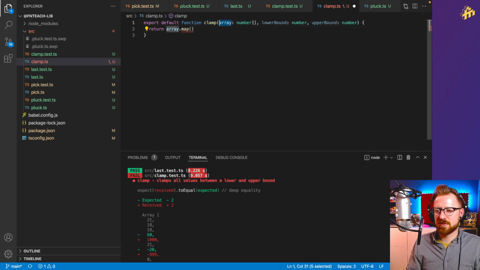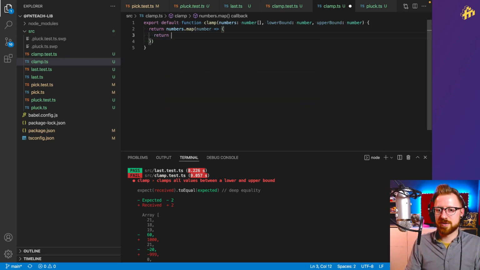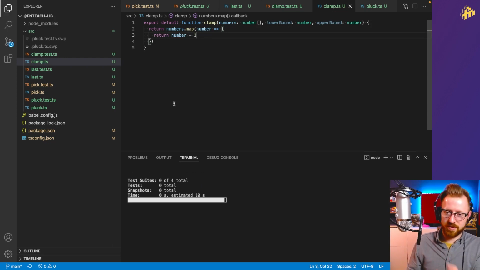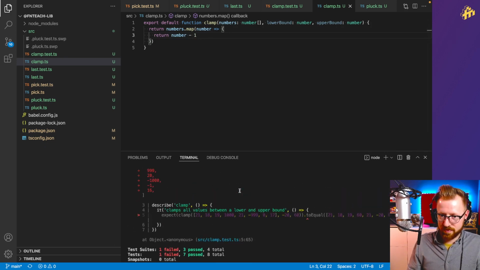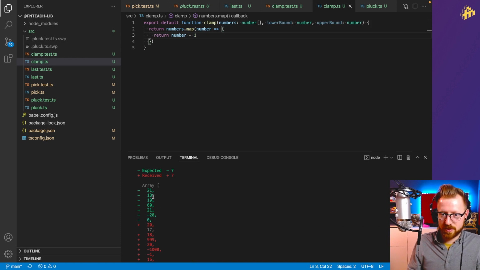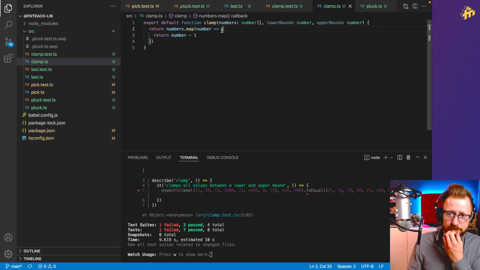Does it make sense to call it array then? Is it easier to call it numbers? Numbers. So for each number in the numbers array, I want to return, just to see what it does, number minus 1, just so we know what we can anchor this on. I will now get only bogus values. Yeah, because instead of 21, I got 20. Instead of 18, I got 17. That, of course, is not what we want at all.